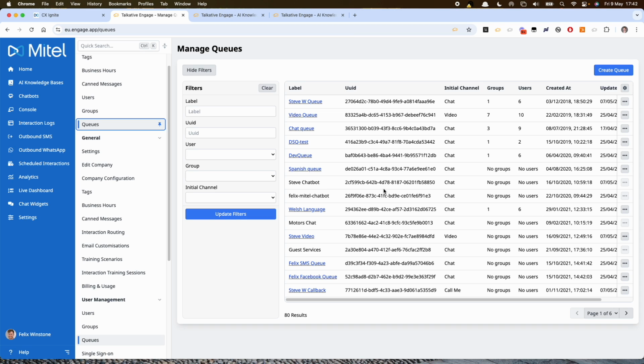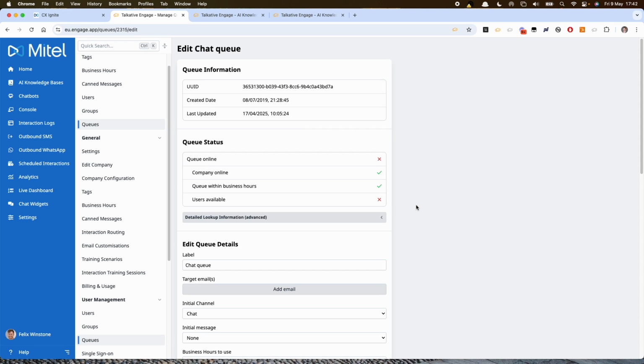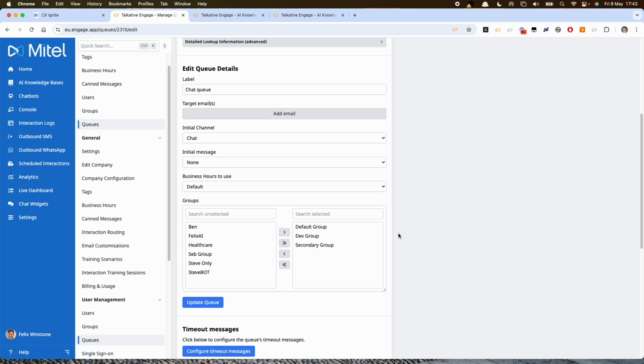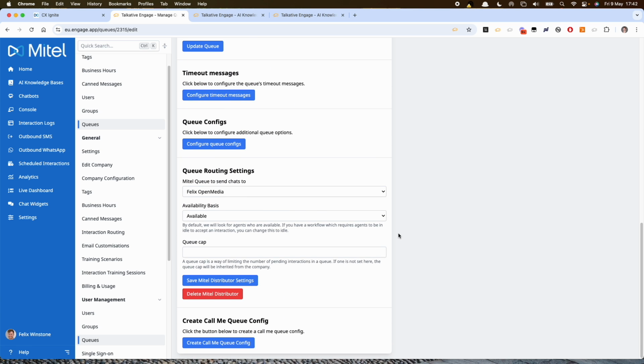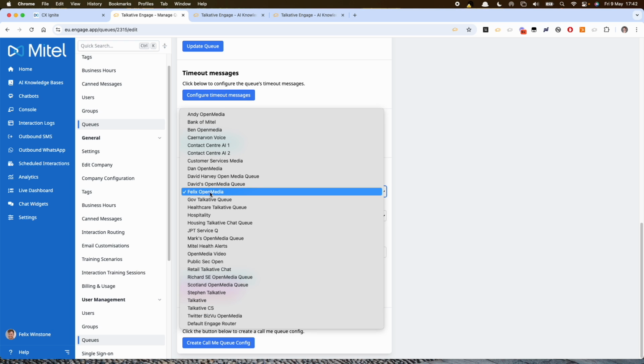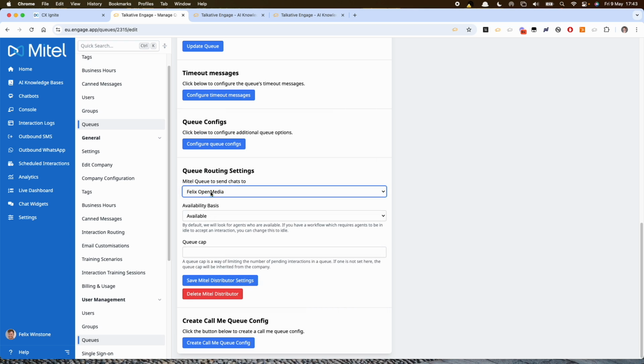configured in Mitel as open media queues, but also within Talkative. In this case, I've got a chat queue configured. There are a number of settings that you can use in here, but the main one that you want to ensure is configured is the queue routing settings. So in this case, it's pulling through all of my queues from my Mitel, and in this case, it's connected up to my personal queue. So just need to ensure that this is selected, otherwise the chats won't be routed through.